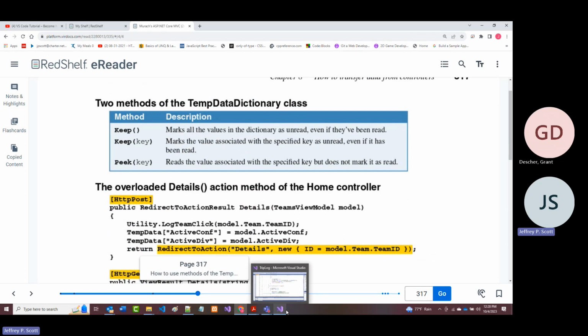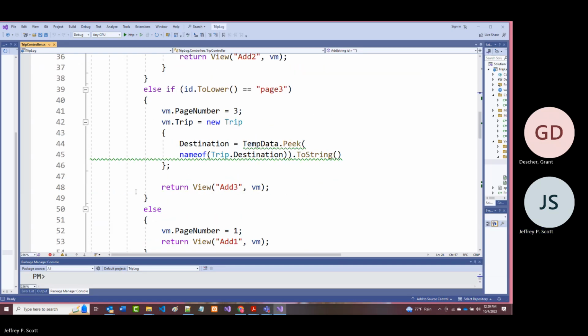So when we're doing this keep, we are passing something to it. As it says, it marks the value as unread. Whereas peek, as it says, reads the value with a key, but again, does not mark it as read. So the idea is, when you're working with peek, it's more inclusive. When you're working with keep, it's just one thing that you're working with. Again, giving you my interpretation of this, which may or may not be the best way to tell it to you.